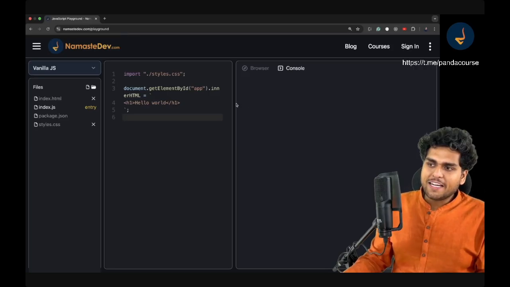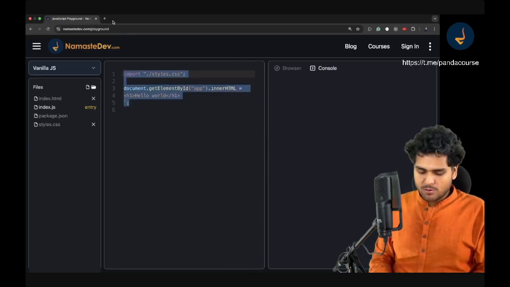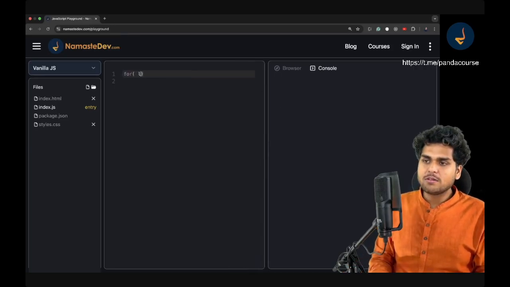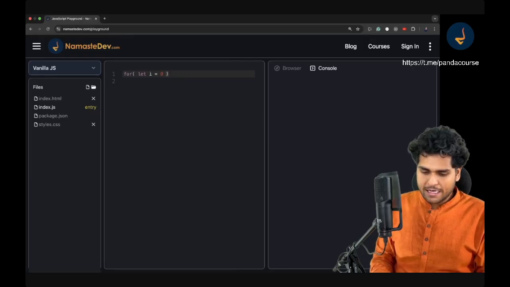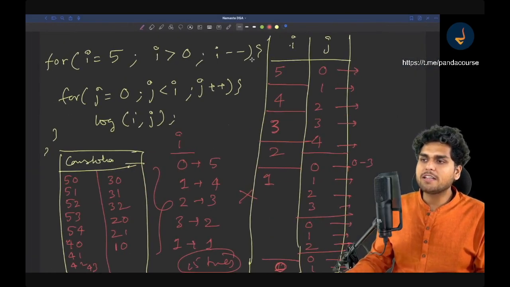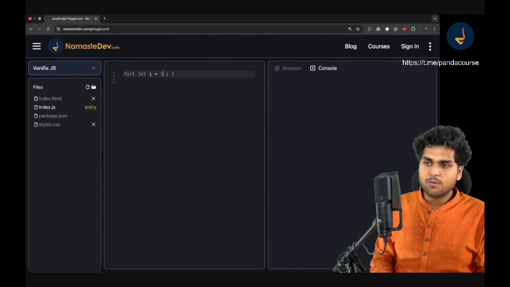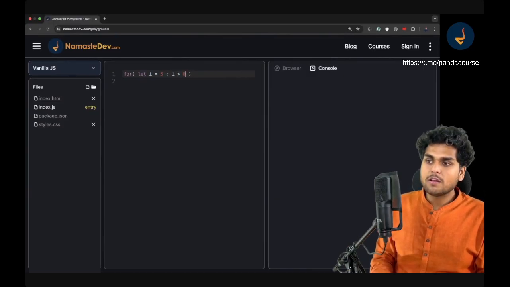Cool. So let me write it down once again. Don't worry, I'll show you the output. So let's write a for loop: let i is equal to 0, and then i is greater than 0, and then I would say i minus minus. Okay, this is my first loop.